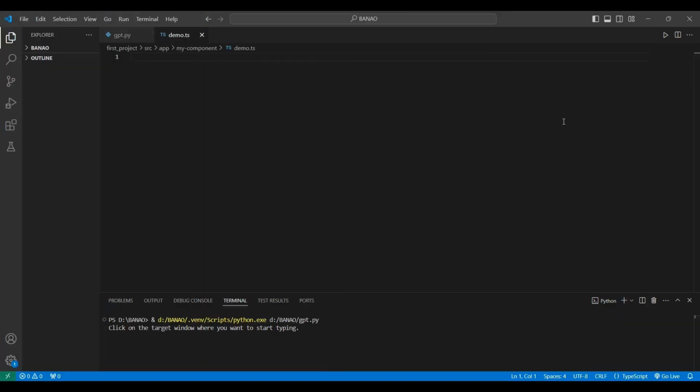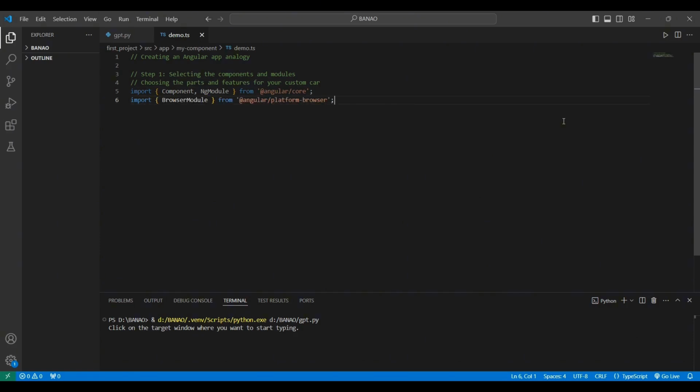The code snippet provided illustrates the process of creating an Angular app using an analogy of building a custom car. In step 1, we start by selecting the components and modules for our Angular app, similar to choosing the parts and features for a custom car. Here we import necessary components and modules like Component and NgModule from @angular/core and BrowserModule from @angular/platform-browser.